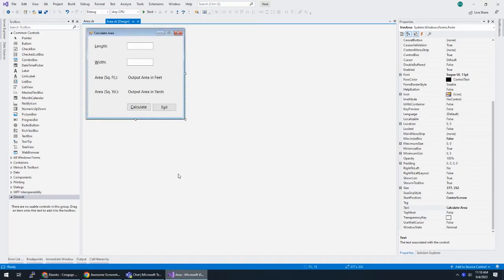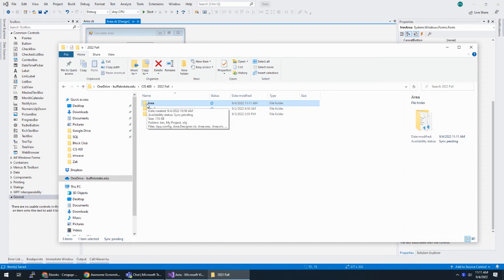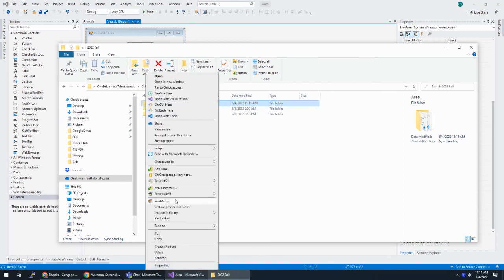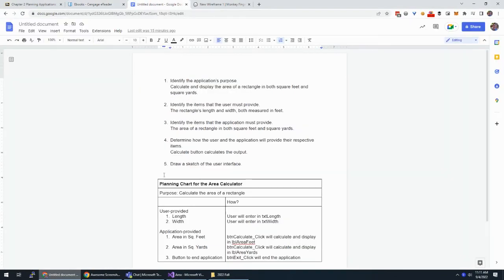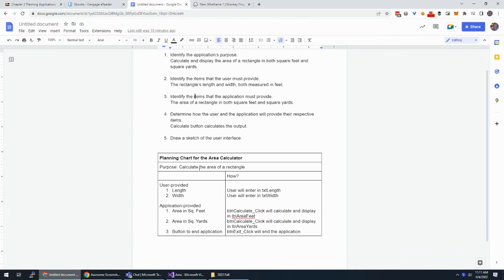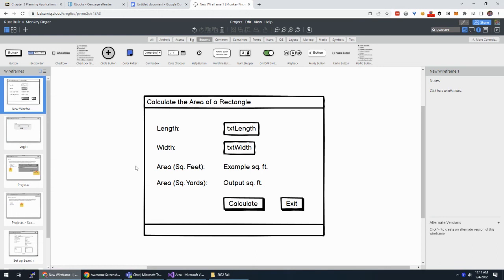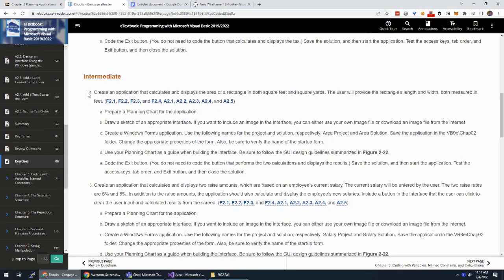With this assignment, you're submitting this entire folder that's zipped up. Let me run over to that folder. Okay, so I have this area folder, right? And I'm going to send to compressed zip folder. So this zip file is what you're going to submit. But also don't forget, if you have your planning chart, to save this as a PDF or something and submit this, and your wireframe as well. However you laid out this application, whether you drew it and just take a picture with your phone, or if you use some sort of online tool, create a PDF of it and submit that as well. But that is everything for exercise 4 in chapter 2.